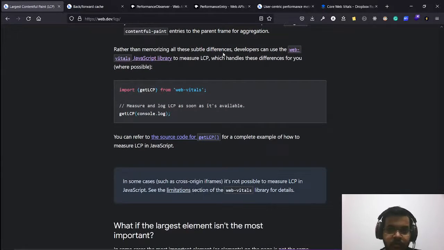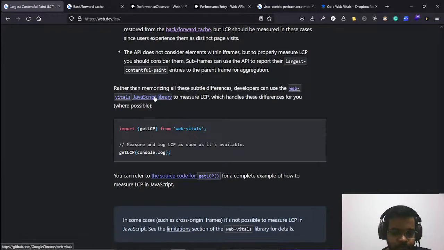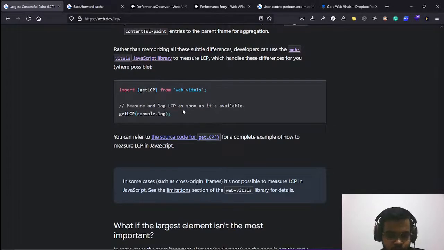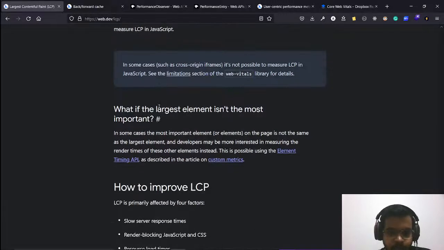Rather than memorizing all the subtle differences, developers can use the library. Obviously, if you are taking care of all these things on your own, rather than that, just use the library. It's just this get LCP, and console log will put it to console log, and you can put any callback over here, which will put it to your analytics. Great. You can refer to source code of get LCP.